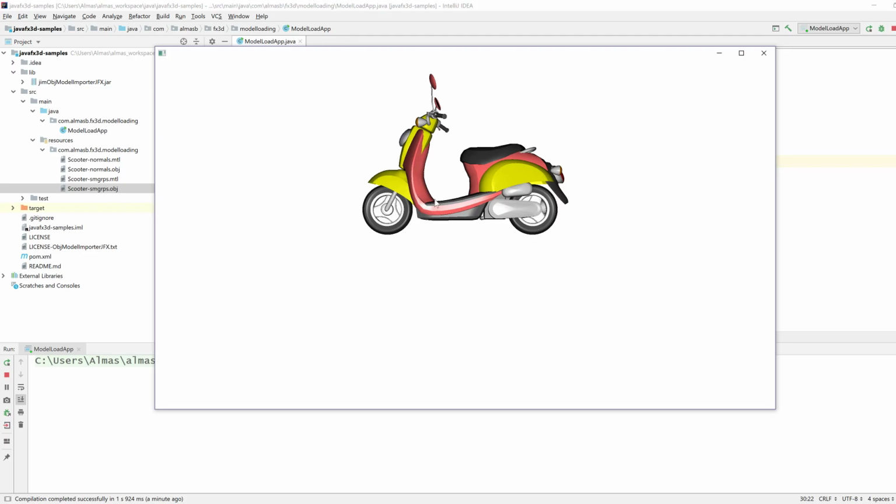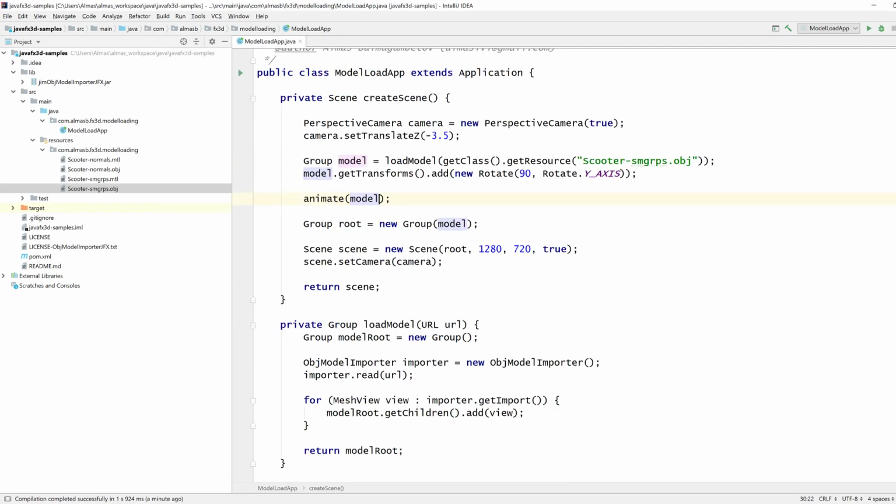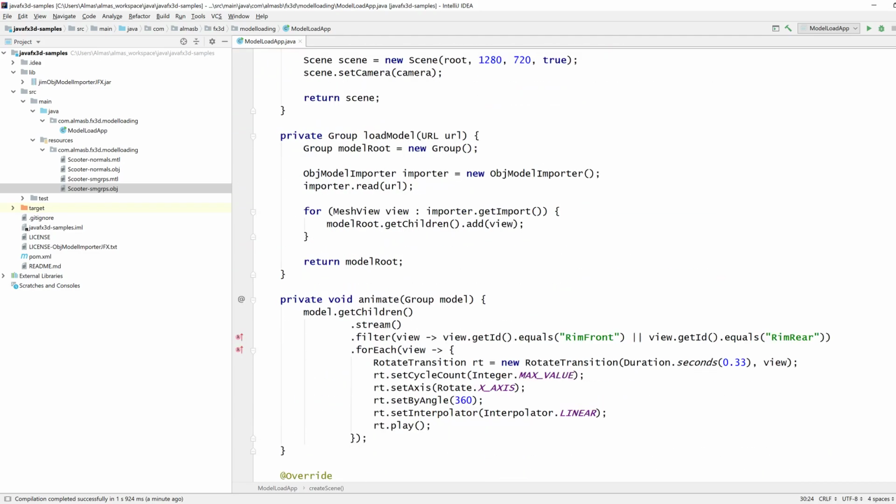To move the whole thing, you can create a translate transition and apply this on this particular object, which will move the whole scooter across the screen. And these are some extensions that you might want to perform on this tutorial. Apart from that, just to recap, we've loaded a 3D model in this tutorial using this third-party library, and we have animated parts of that model.